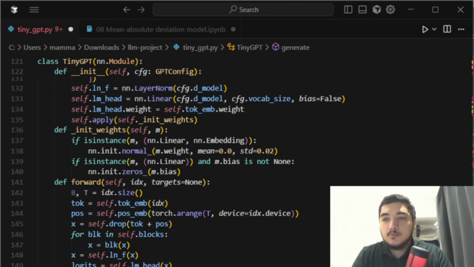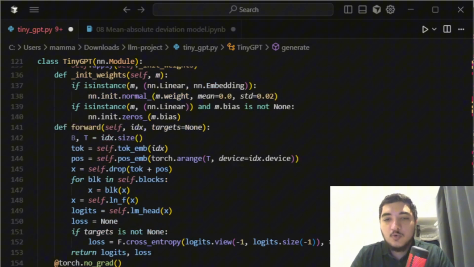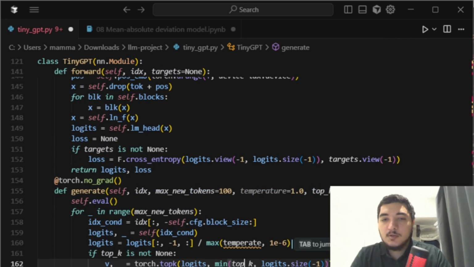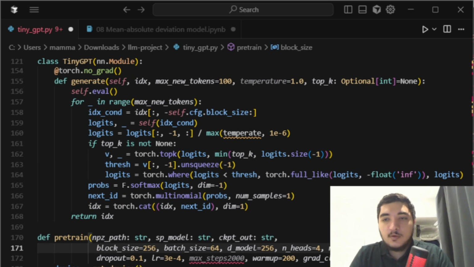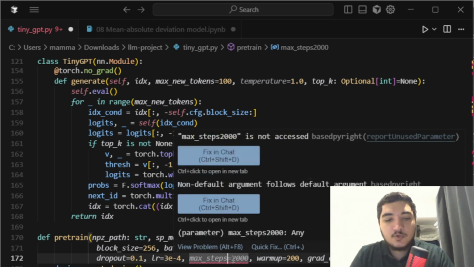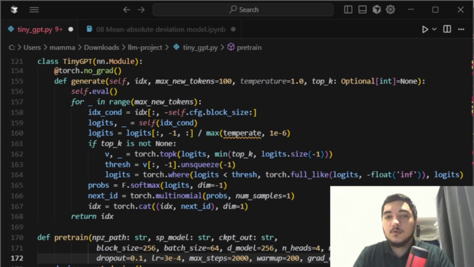Temperature equals 1.0. Then line 162, it should be top K. As you can see here, there's a typo, so it should be top K. Then line 171, we'll put the lock size, which should actually be block size. And then line 172, here we'll put the gradient clip, so without the S. And the max steps here should be equal to 2000. We should put the equals there.